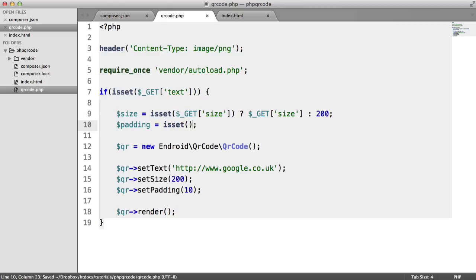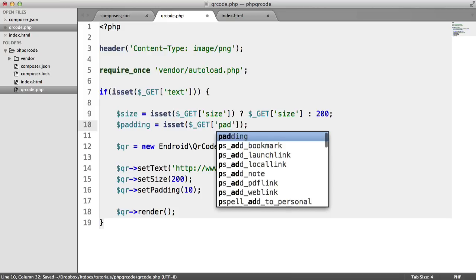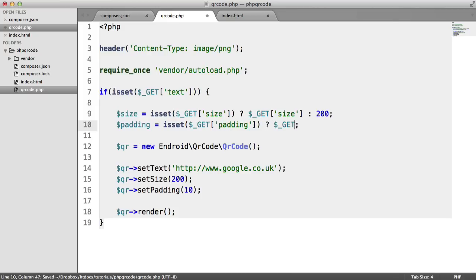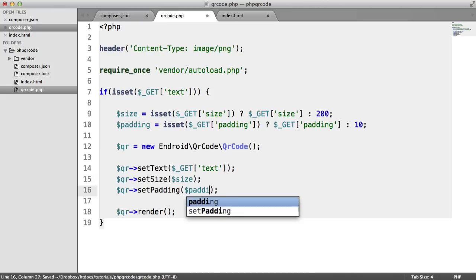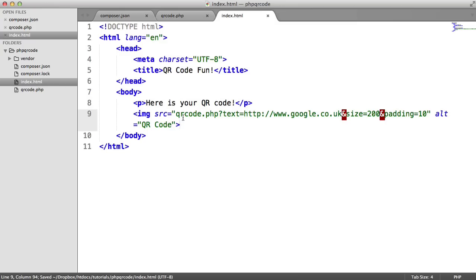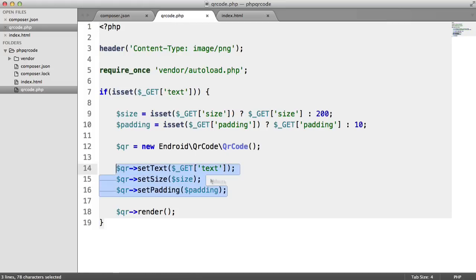So we're going to do exactly the same for this here. So if the padding is set, we want that to be the padding, otherwise 10. So regardless of whether size and padding are available, they will have values. Otherwise, they'll be the values that have been defined. So now what we can do is we can pass in here, GET text. In here, we can pass in the size. And in here, we can pass in the padding. And that's it. So now when we go over to index.html and we access this file, we're just replacing what we've passed in here into these methods.